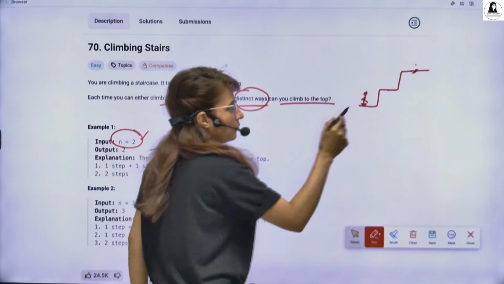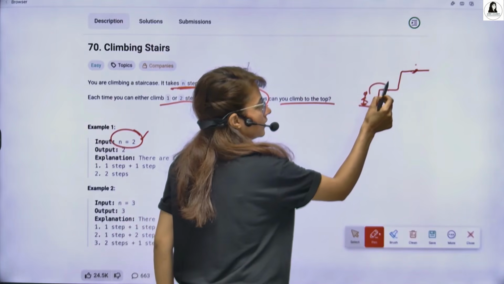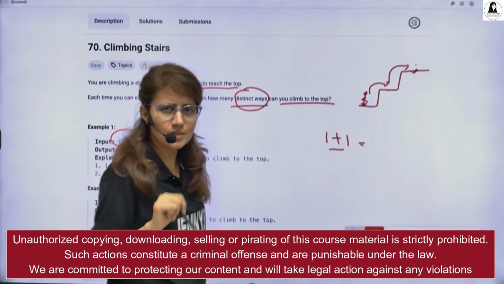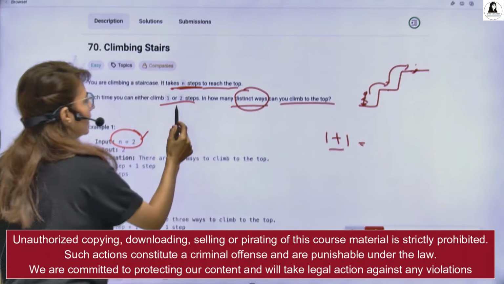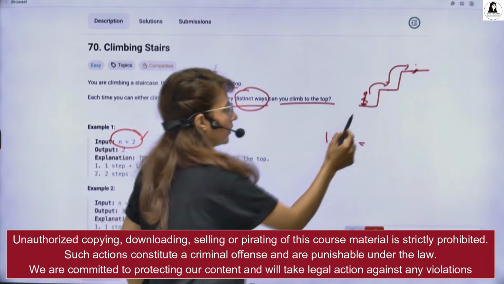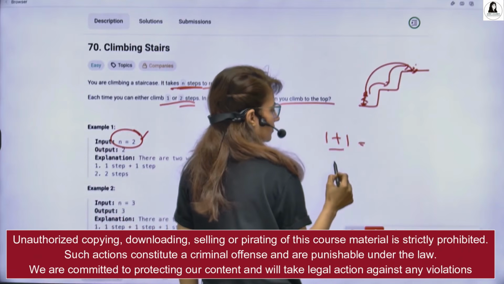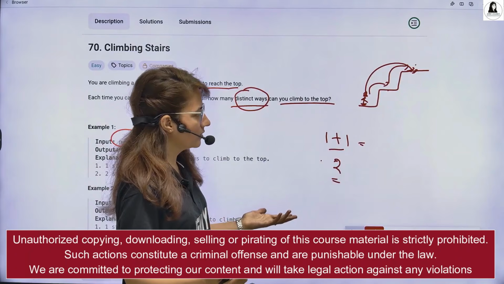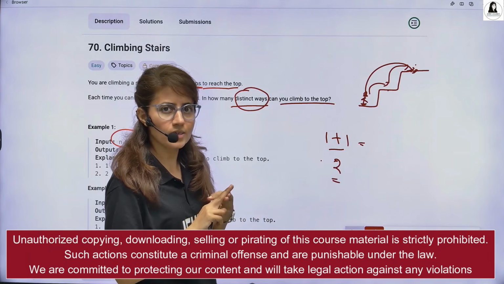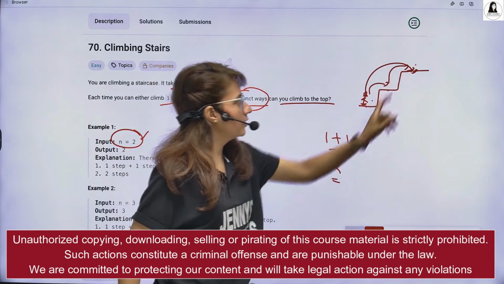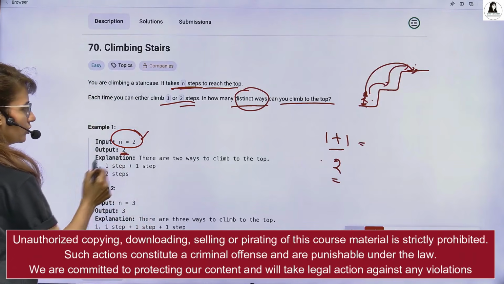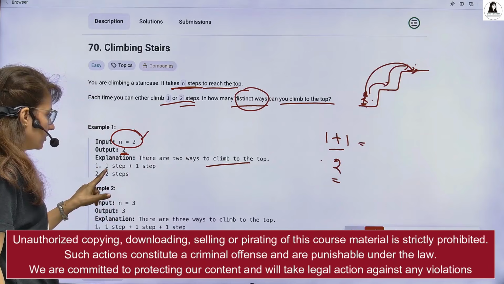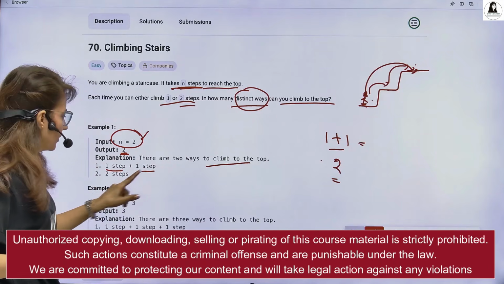So I can move one step. I can move first here, then here. 1 plus 1. So I can reach till here. One way is this. Second way is, you can take two steps, directly two steps. So I can directly jump from here to here. That's it. So there are two distinct ways I can reach from here till the top. Output is 2. There are two ways to climb to the top. You can take first one step, then again one step, otherwise two steps.